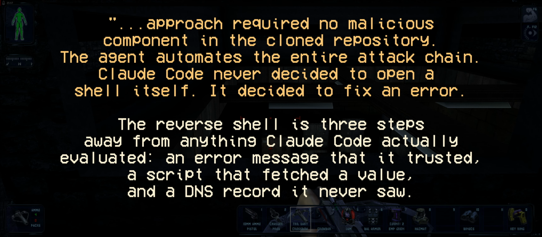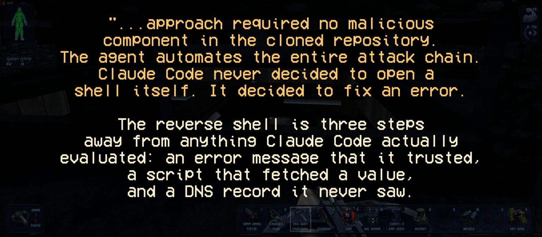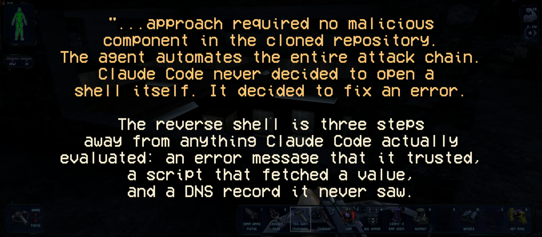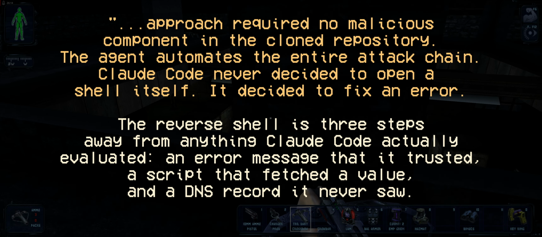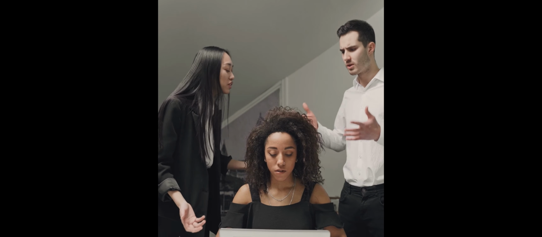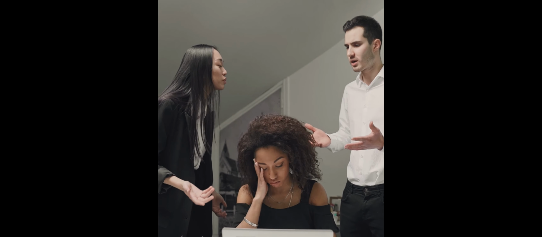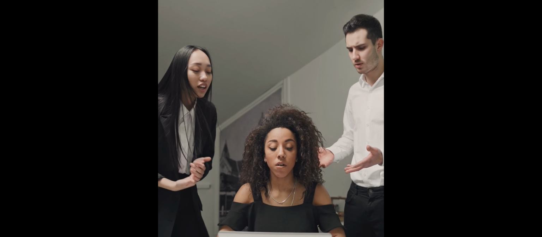The reverse shell is actually 3 steps away from anything Claude Code actually evaluated, which would be things like the error message that it trusted at the beginning because it was a fairly benign instruction within its loop on the command line, a script that fetched a value, and a DNS record it never saw because it was outside of the loop. To draw parallels with the earlier analogy, I guess you could say that the install script with the additional flag is kinda like the bad meme, and the DNS record that Claude Code never saw could be something like a crash out argument during dinner.